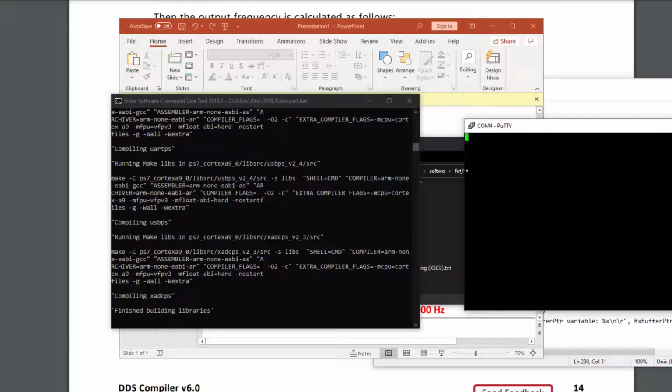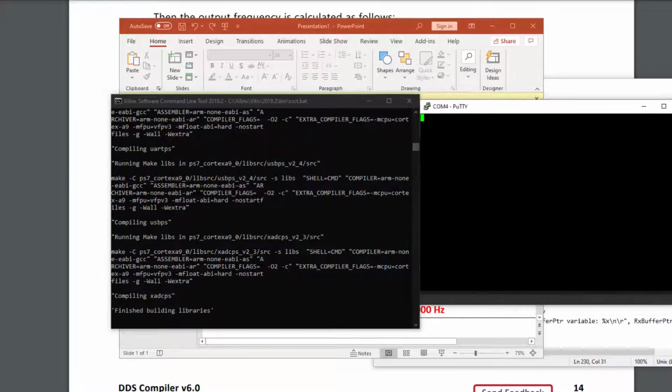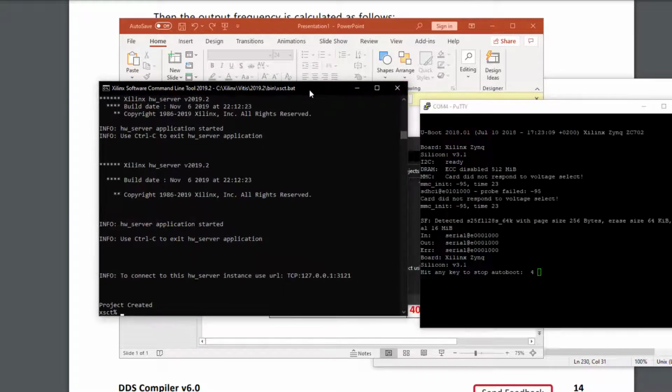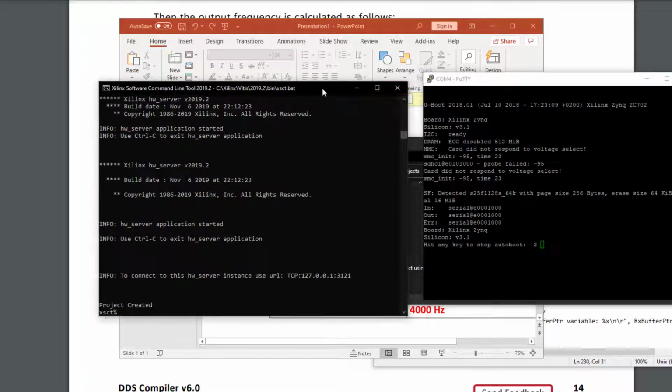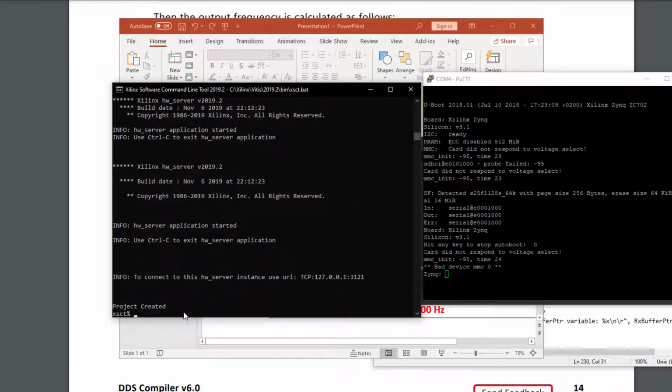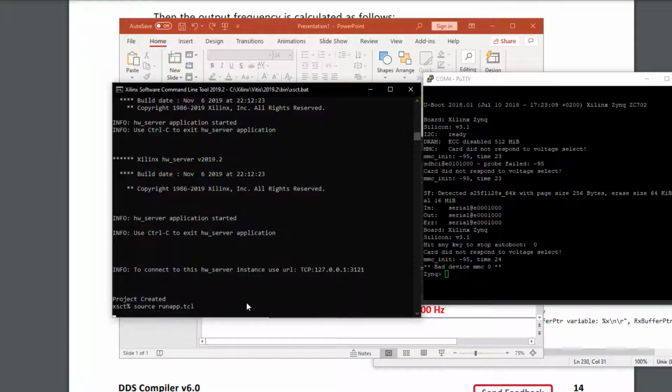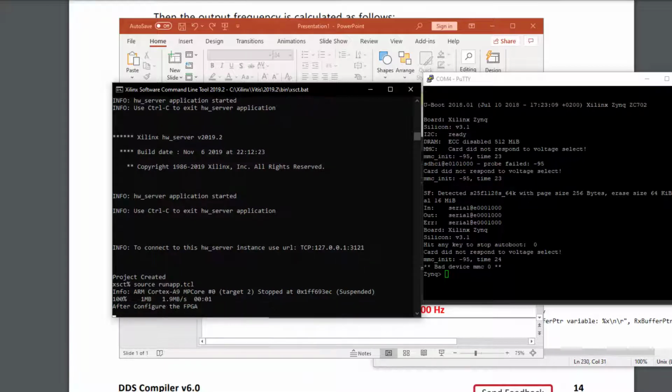Let me play it while it's doing that. Let me arrange this so it's beautiful and we can all see it. Okay, so we can now run the project. Let's source run app.tcl, so that will run the application on the board.